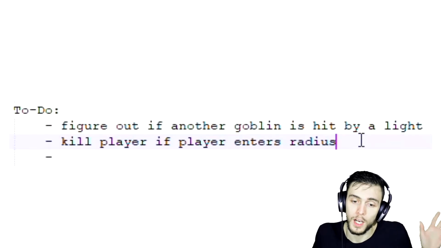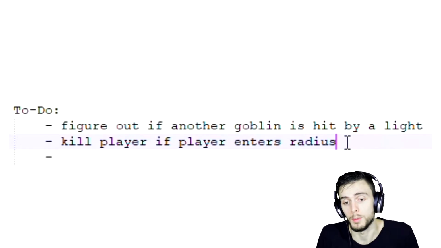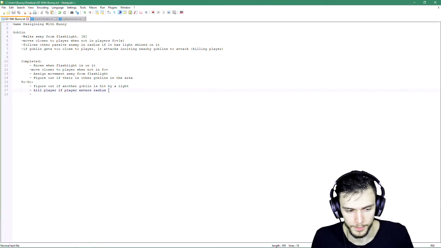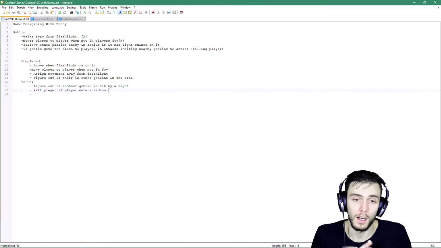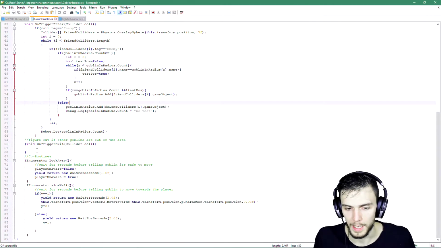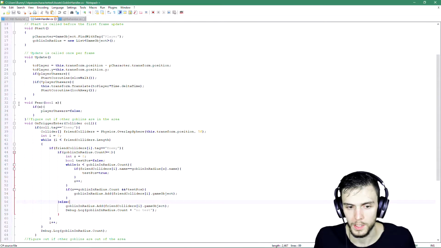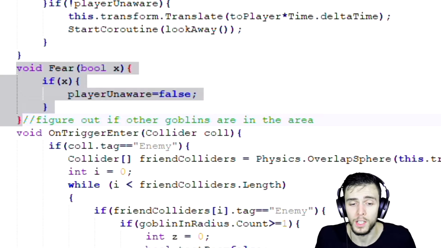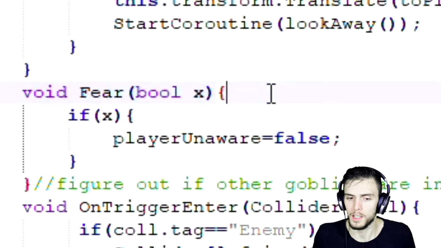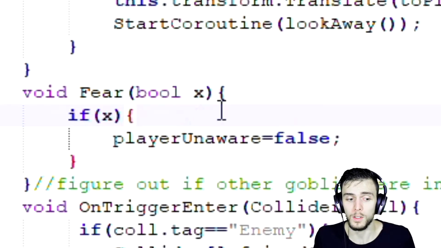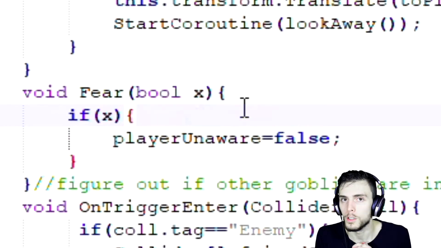So obviously we have these 2 other to-do things, which are figure out if another goblin is hit by a light and kill player if player enters the radius. Figuring out if another goblin is hit by a light, I think, is going to be a very easy task. At the moment, we have on trigger this void fear. You guys remember void fear? That was one of our first things we had to handle. Now when a player shoots a light at an unsuspecting goblin, it tells the goblin that it's being looked at, and the goblin will run.